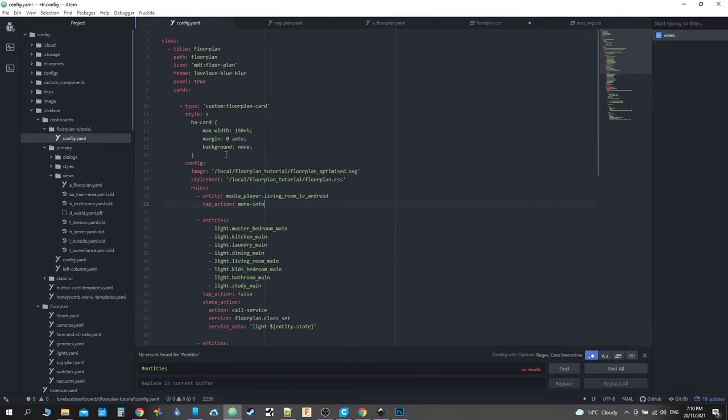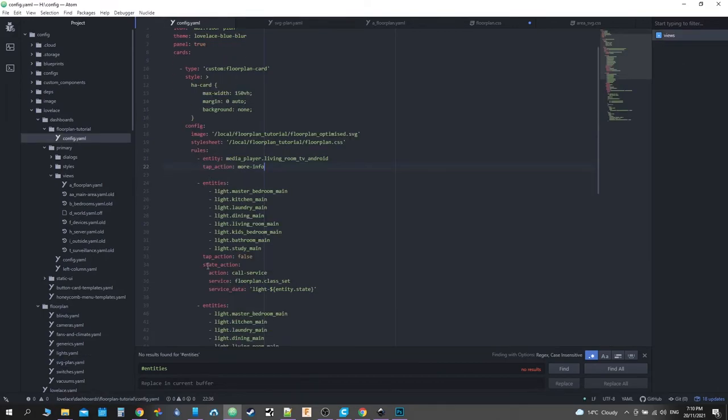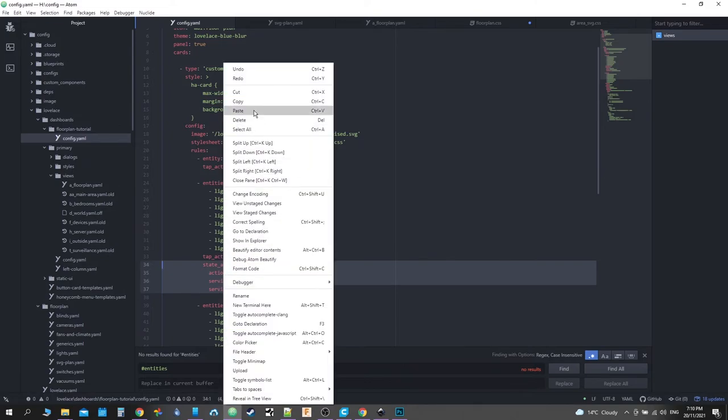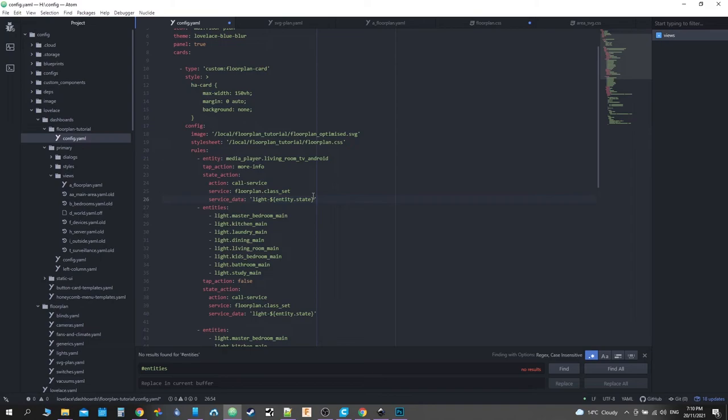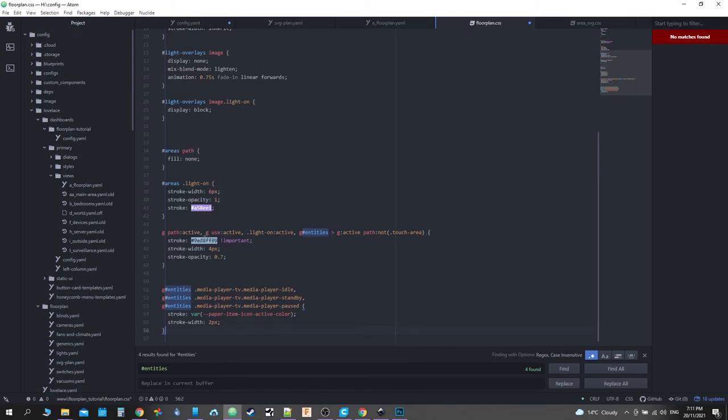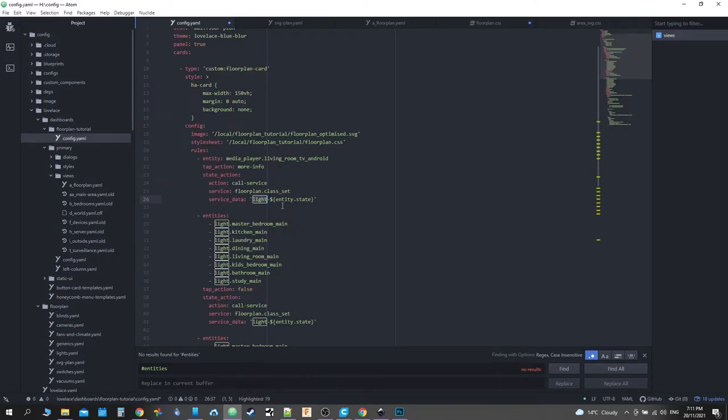And that is also a state action. So every time the state here changes, it will place that class. We want this now to be a media player TV. Media player TV and the media player dash idle or whatever state it is. So it means that we can select them all, whether they're on or off, by the class media player TV. And because there's a space, we can also select it specifically by media player, whether it's playing, on, off, idle or whatever. And that's what that CSS over here was doing.